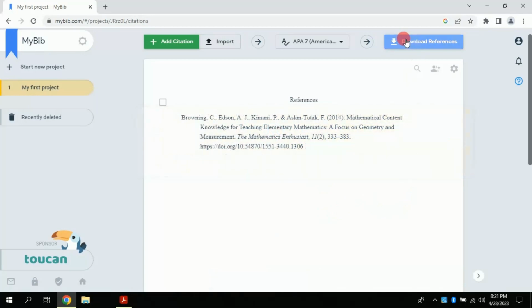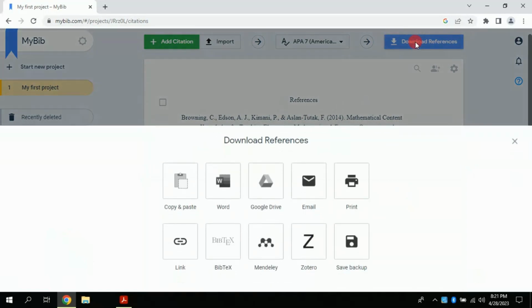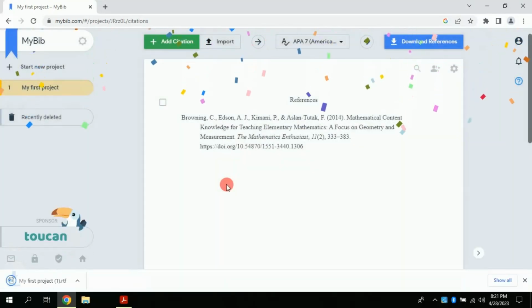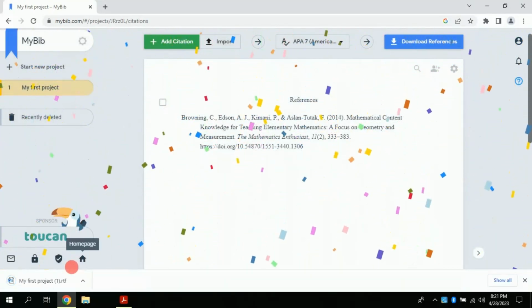Now click Download Reference. By clicking, you will get this interface. It gives you an opportunity to save your reference list in various formats, or you can just copy and paste from here. The other formats include Word document. You can also save this in Google Drive, and similarly various other formats are given, but for right now I am downloading it as a Word document, so I will click here. By clicking, you will see it will automatically download.